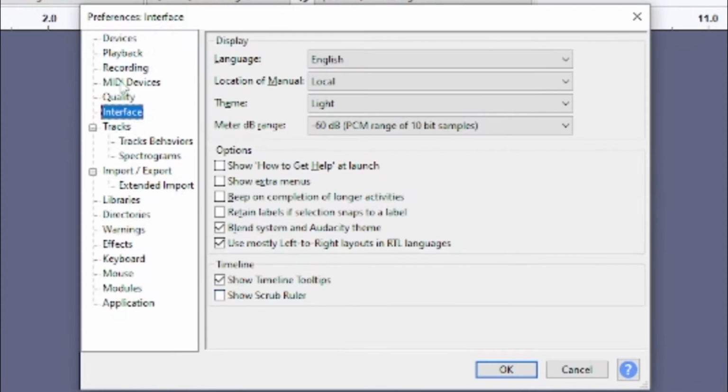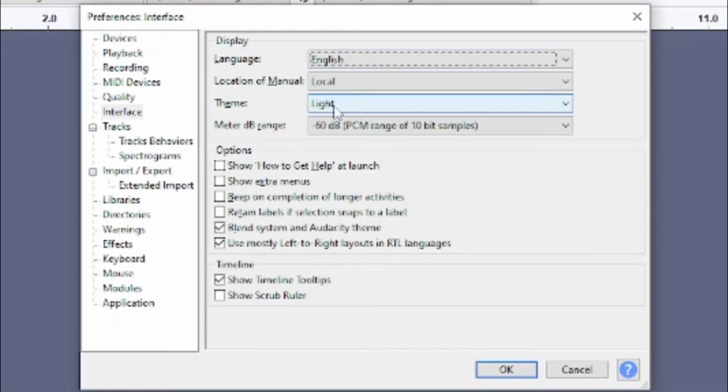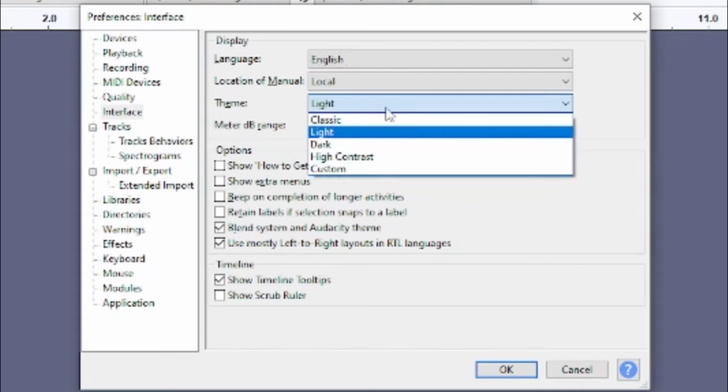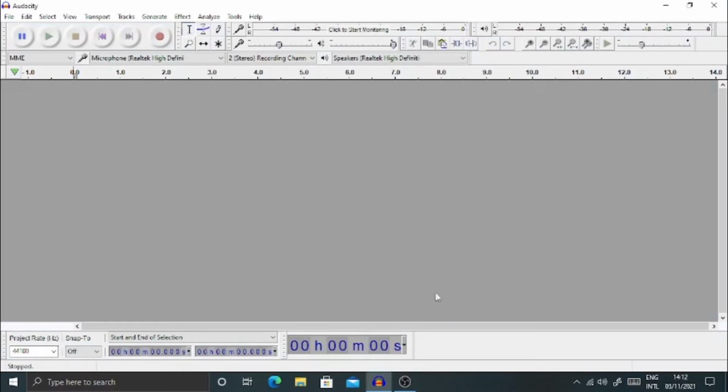After that you need to go to Interface right over here, and after that you can see the Theme right over here. You can even change the language, but English is better for me because I know English. After that you need to go to Theme, and you can see there's one option called Classic. When you select it, you can see the icons have changed, but I hate it.